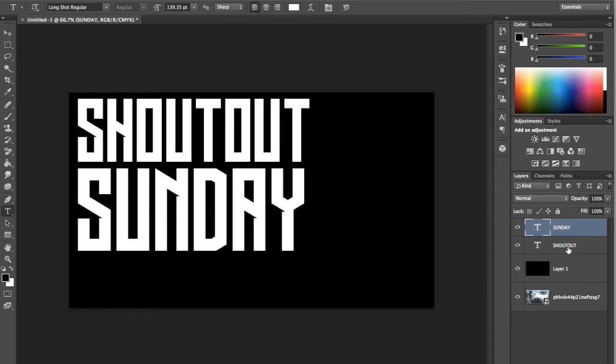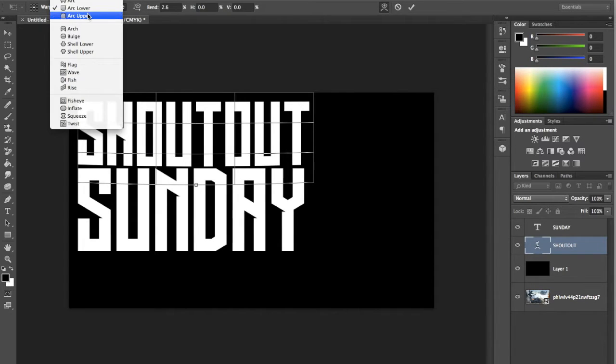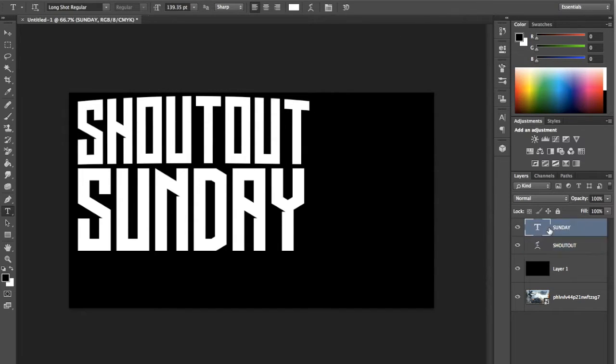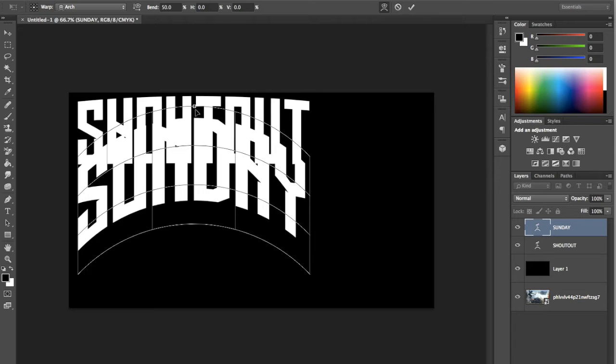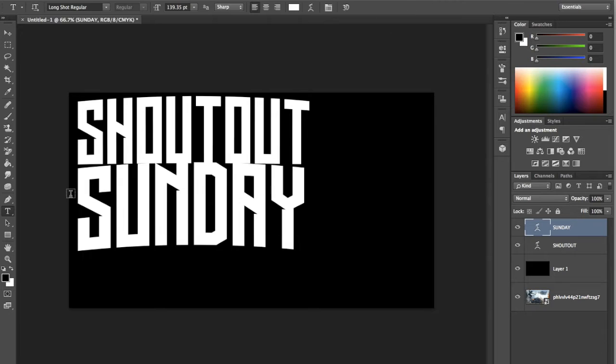And also if you want to know how I have it bent like that, just go Command T again, or Control T because I'm on a Mac, and then you press this. I'm just going to go arc upper, and then you just play around with this. Now with Sunday, let's go arch. That is way too much arch, but that's good enough.